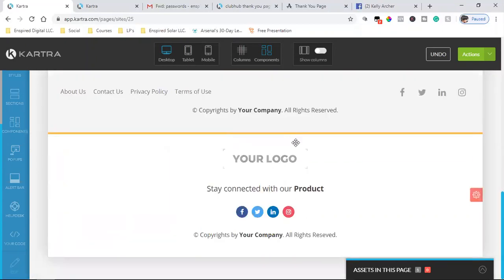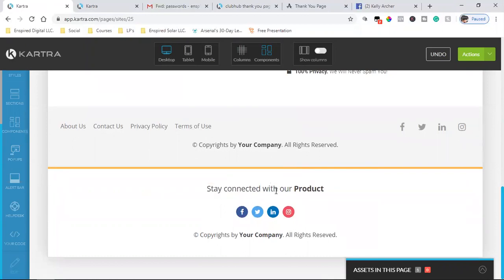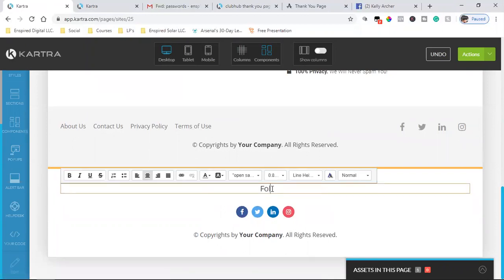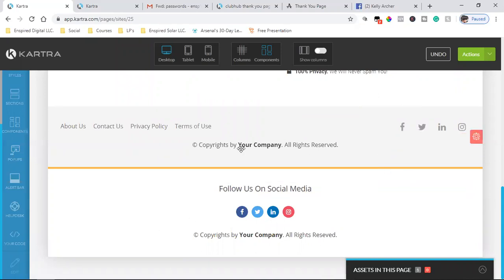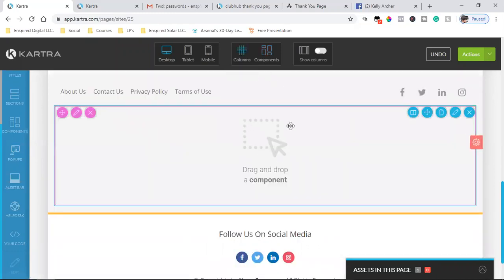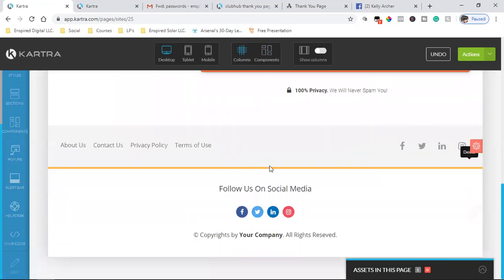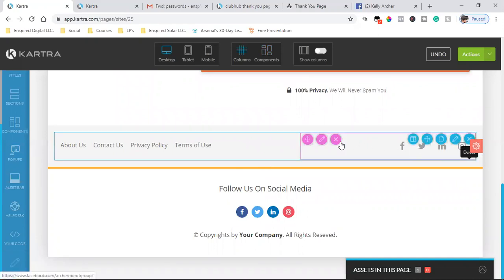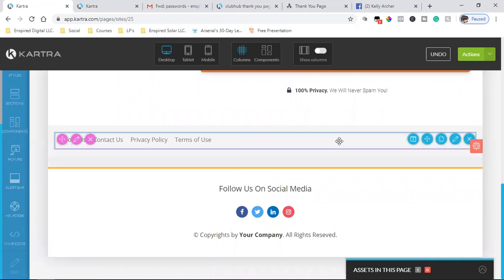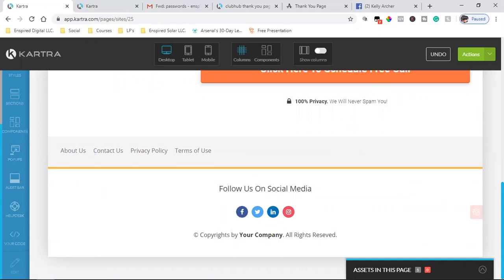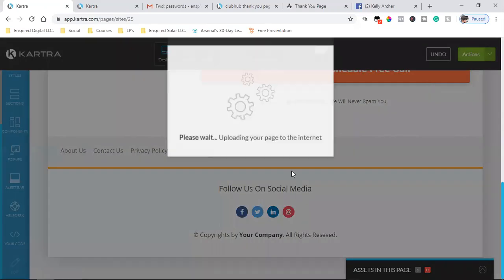Let's do this one. Let's take off this one. Let's go, follow us on social media. And then take off the gray ones up there. Yeah, that looks so much more professional. Let's take off that, and then let's delete this. Okay, let's save progress.